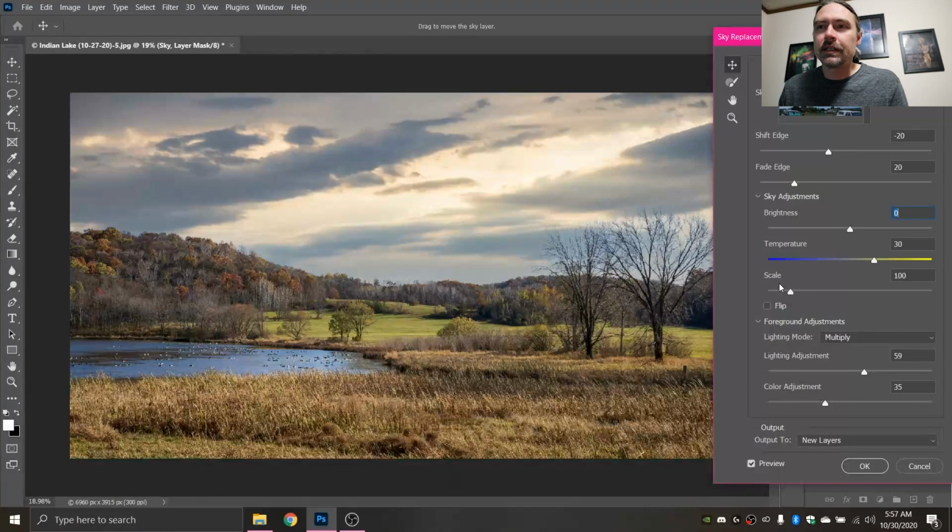You can also adjust the scale of your sky to make your sky image bigger or smaller so that it actually fits with the scene, but I'm kind of happy with this, so I'm not gonna mess with that.